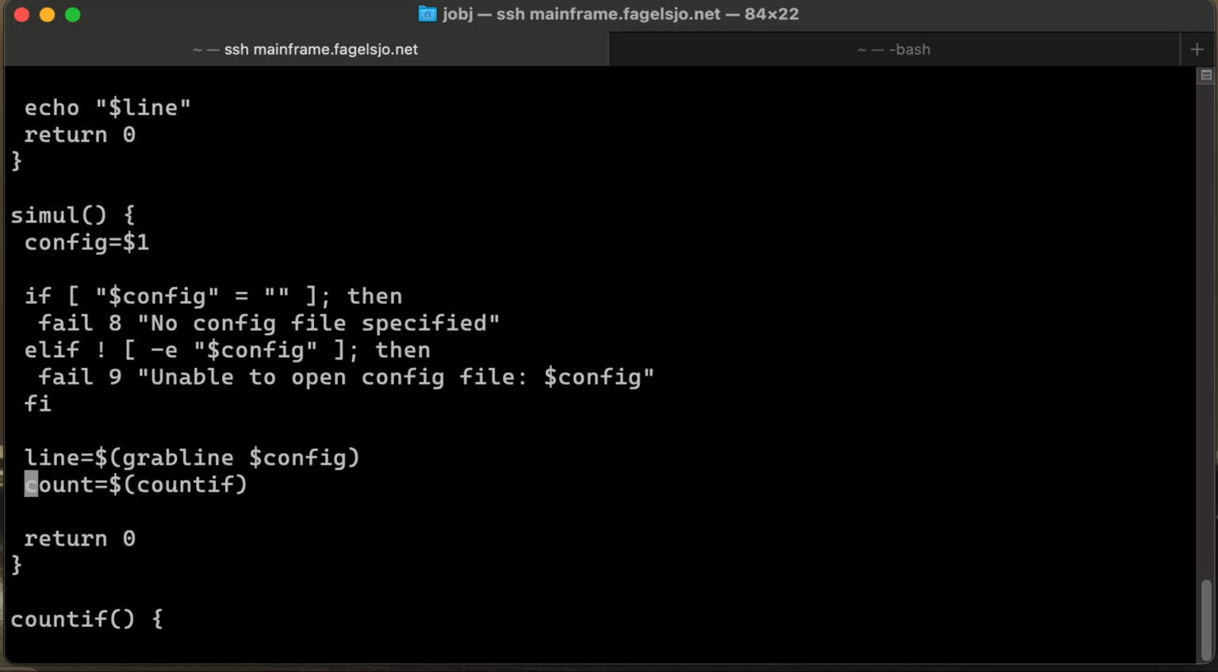So let's see where we were. We are inside of the simulate function, and we have grabbed a line from the config file. We have counted the interfaces. So the next step would be to go through each interface, which means go through every IP address, and then we will simply launch the services.